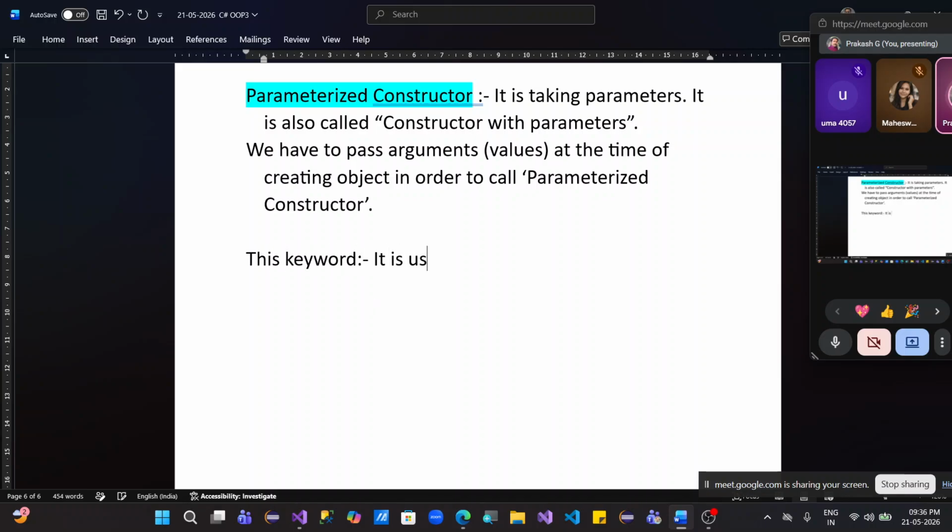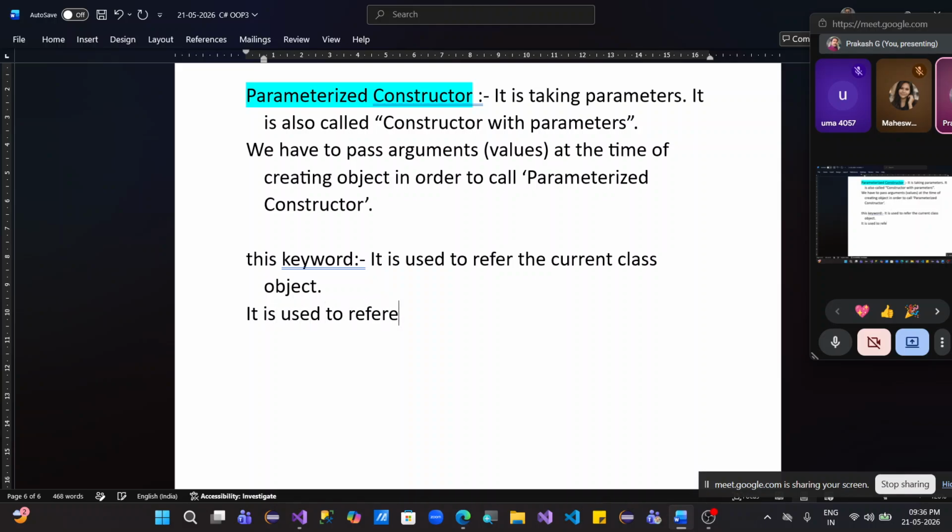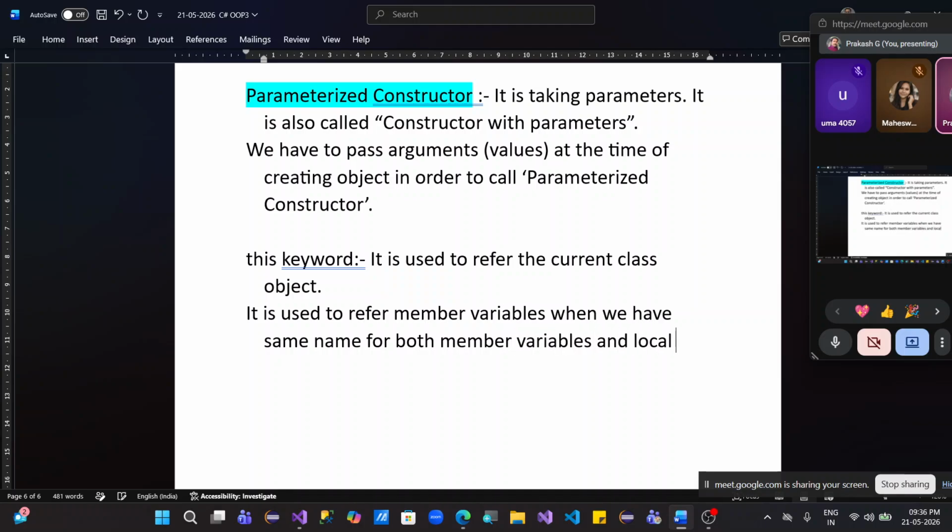It is used to refer to the current class object. When do we use it? When we have the same name, it is used to refer to member variables or class variables, you can say, or instance variables, when we have the same name for both member variables and local variables. That is what it is all about, the this keyword, guys.